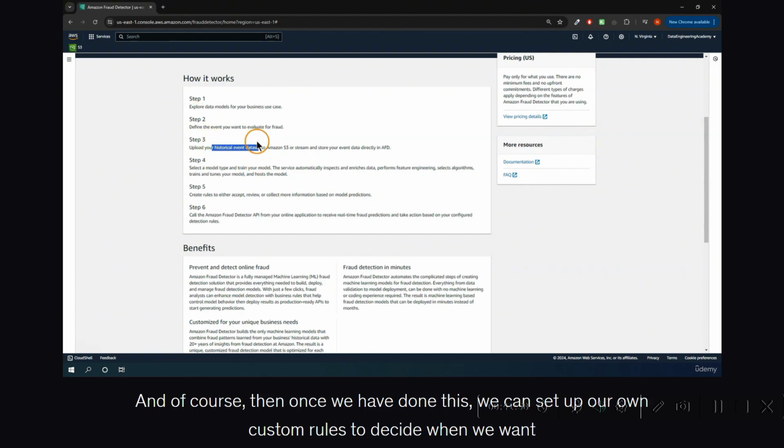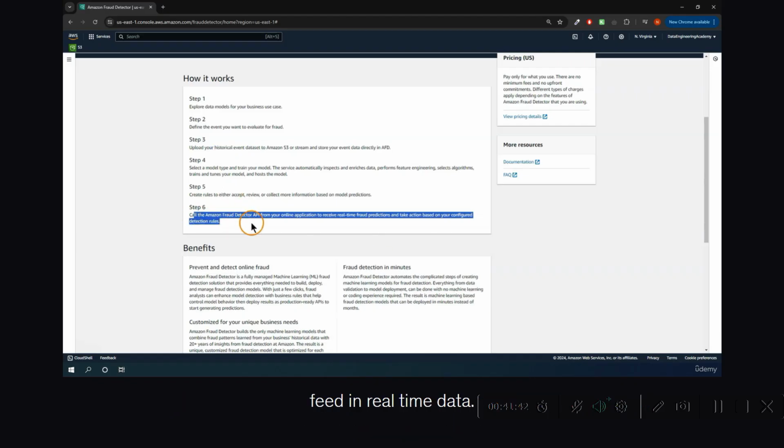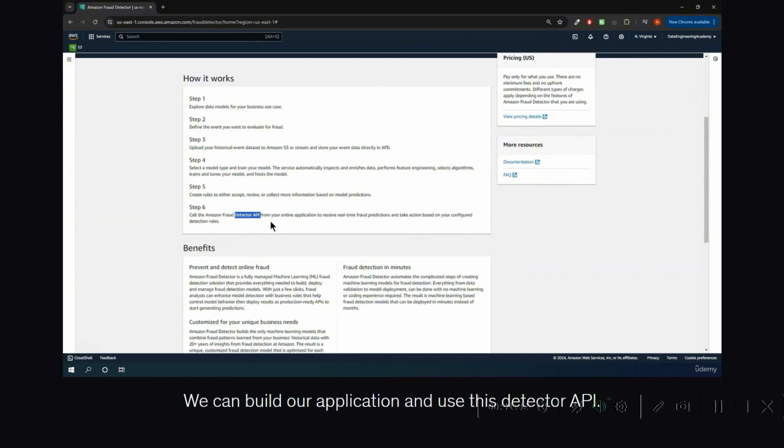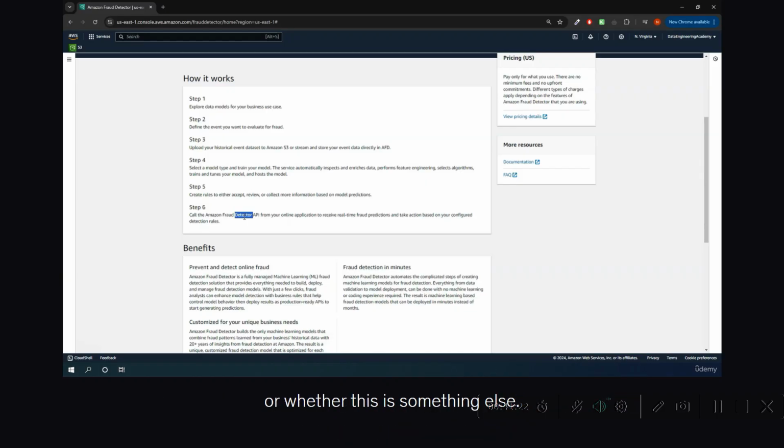This model is then trained for our specific use case on our historic data set. And of course, once we have done this, we can set up our own custom rules to decide when we want to say that this is, for example, a fraudulent activity. And then we can use this result, so we can feed in real-time data. We can, for example, use those APIs, and we can also stream in data. We can build our application and use this detector API. So essentially the detector is what we are using in the end to determine whether this is fraudulent or whether this is something else.